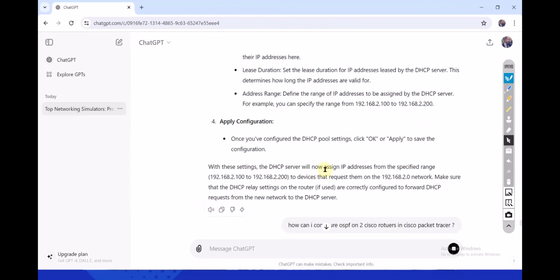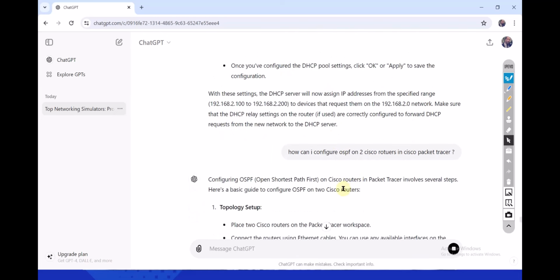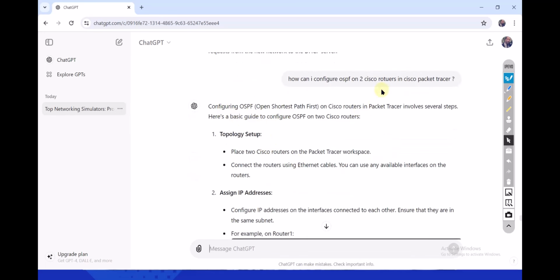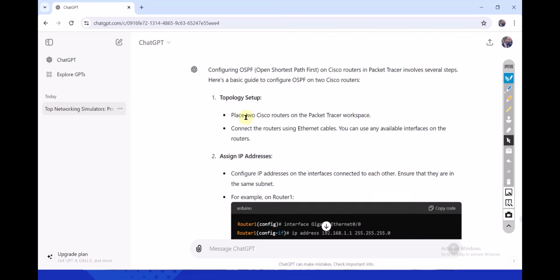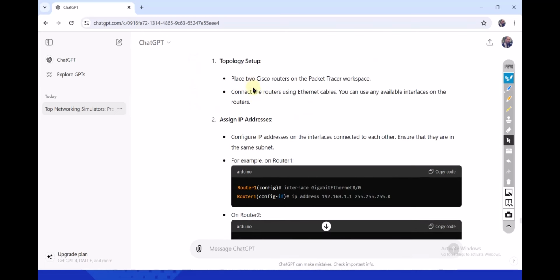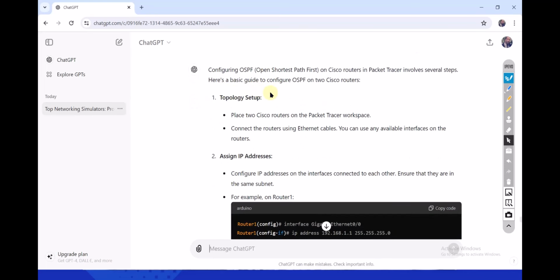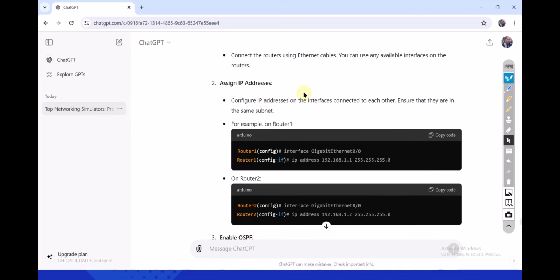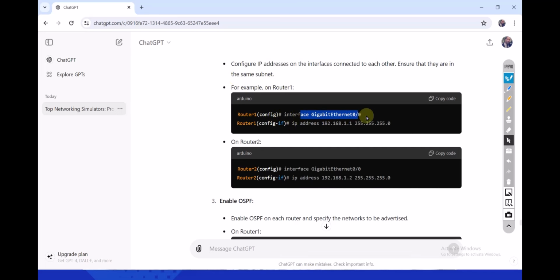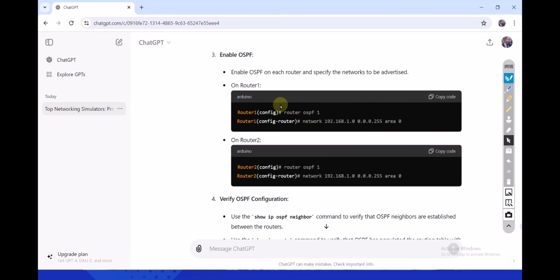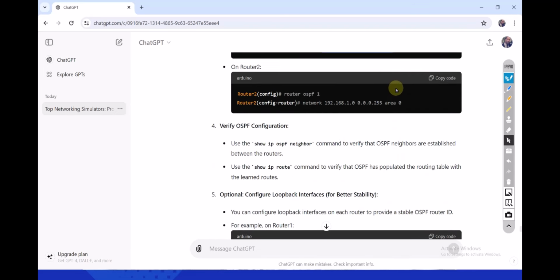So as you can see, although I misspelled routers, you can see over here, ChatGPT is intelligent enough. It got the idea what I'm talking about. So this is how it is going to give you the detailed information about how you are going to add routers and assign the interfaces, then how you are going to configure or enable the router OSPF, then how you are going to advertise the networks into the area zero.